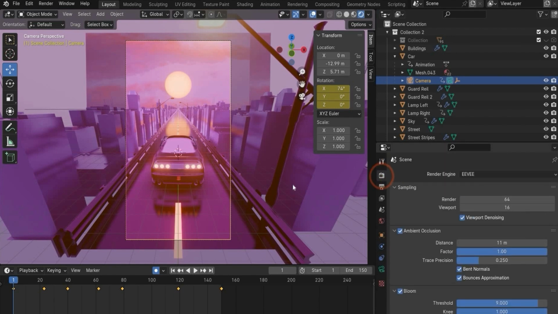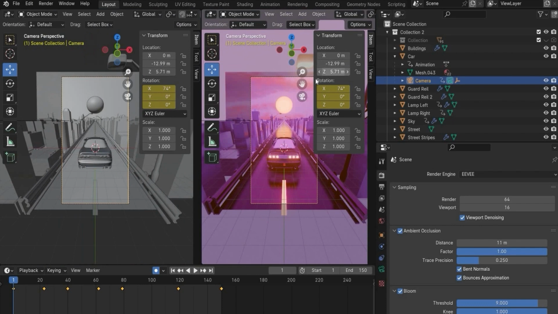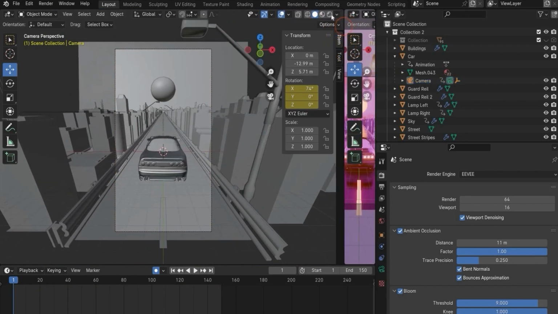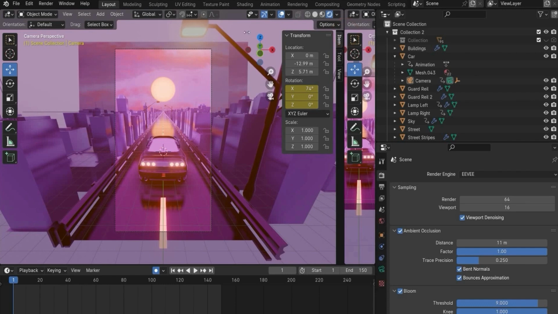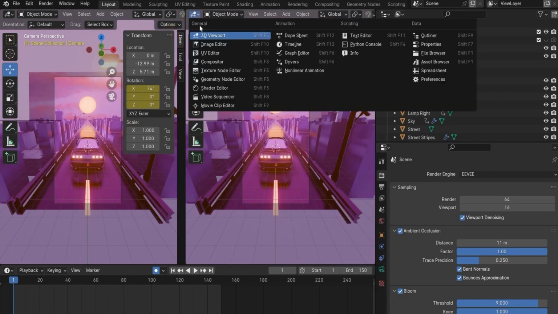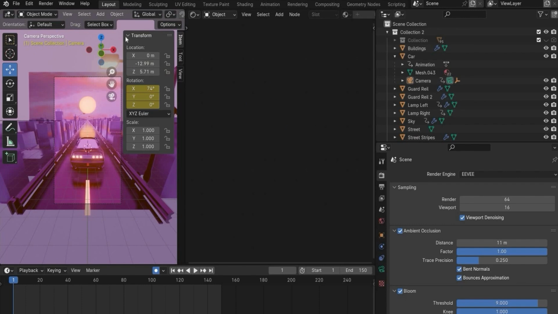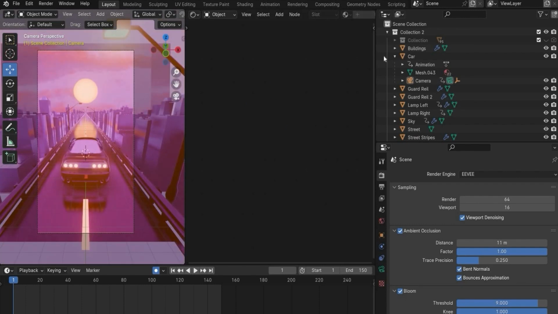Okay, so now we start with the materials. Go to the upper left corner until a plus appears. Drag it to the side. Change here again the viewport shading, or however it's called. And here we change to shader editor. And now I show you the materials.